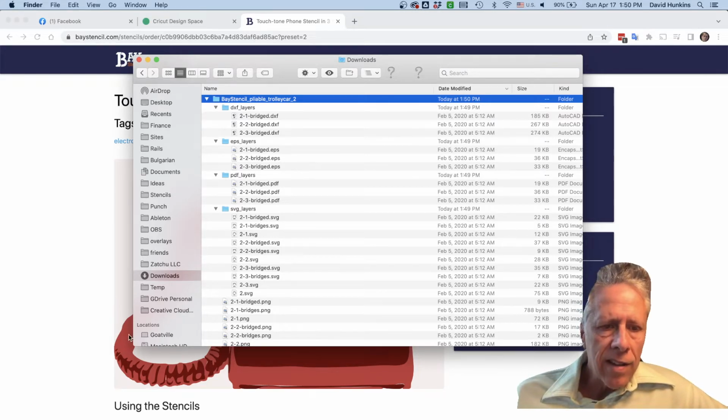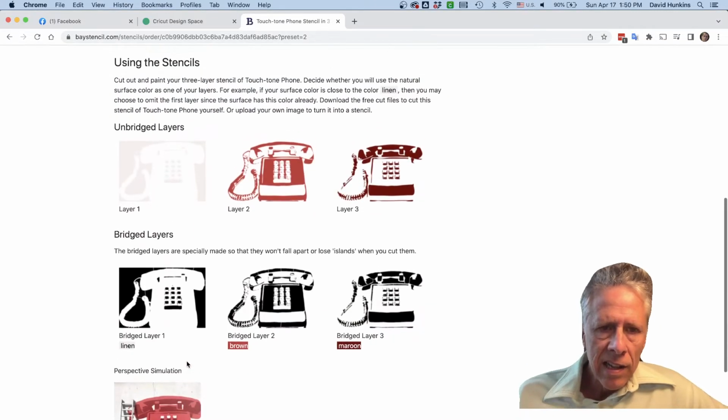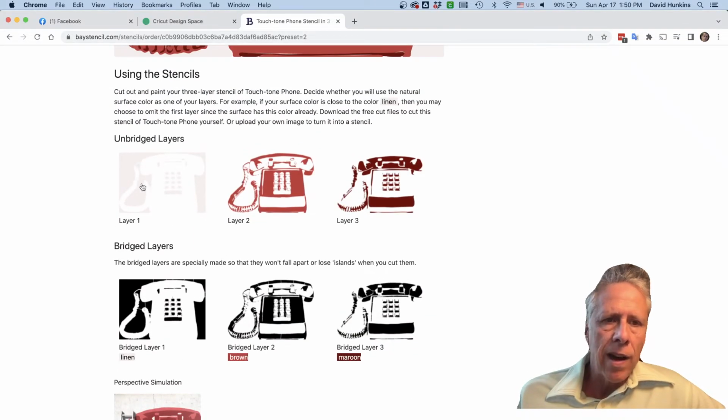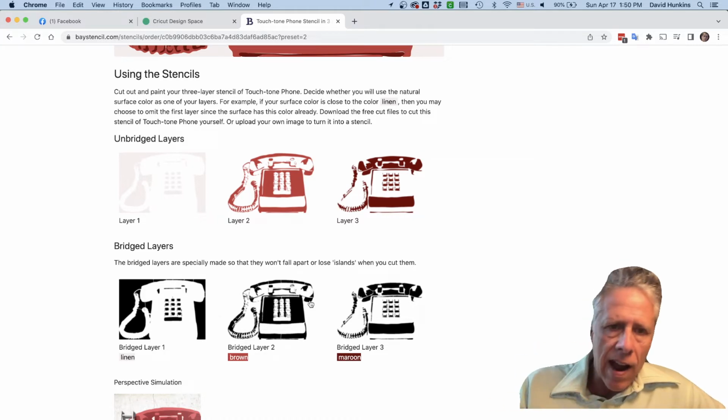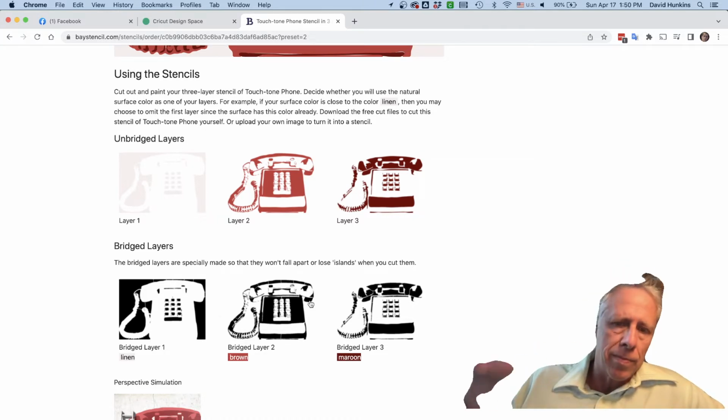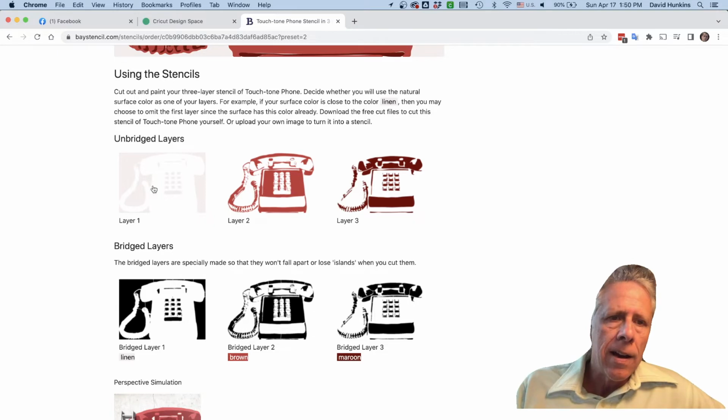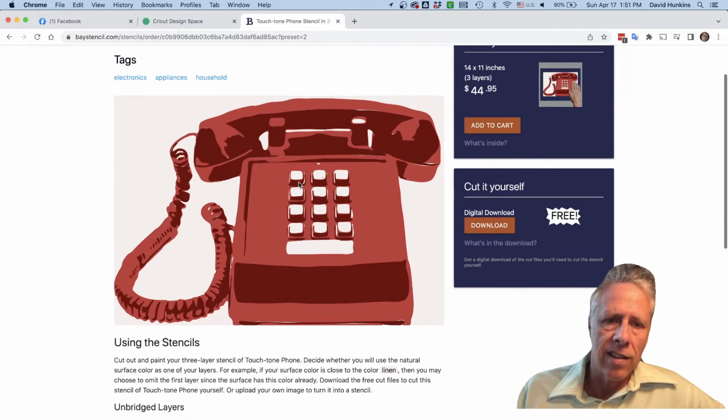So our red telephone here has 3 layers. It's got kind of like an off-white layer, a bright red layer, and a dark red layer. And here we see they're represented just in black. This is what the actual stencil would filter out if you laid it down on a piece of cardstock and sprayed it. And this is what the result would look like for each of those layers. And all together, it looks like this.